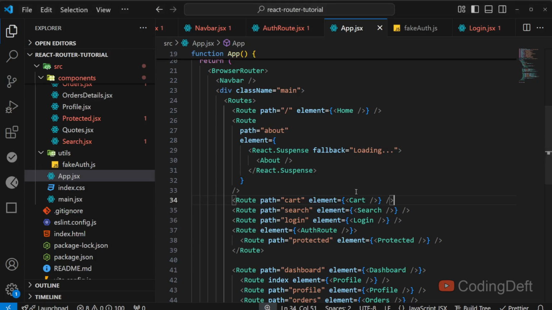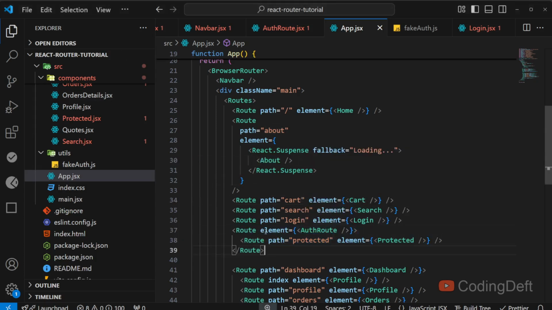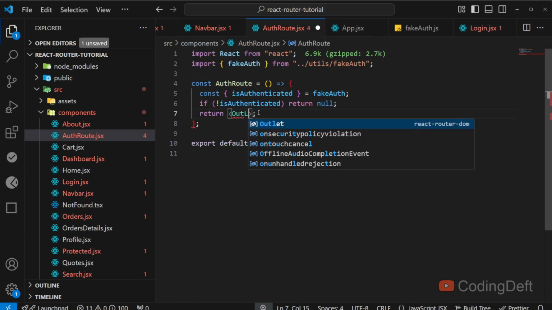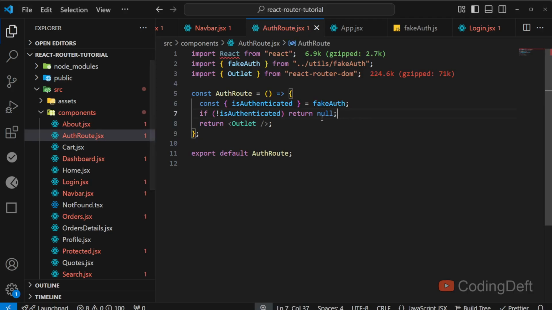That is because we need to specify the outlet here, because this is a nested route. There is a route inside a route. So inside auth route, we need to say display our outlet here. Now if we click on protected route, it is showing the logged in message. If I click on logout, it is going to log in. But there is still one problem. If I click on protected, it is showing empty page. Rather than showing this, we should be able to navigate the user back to the login page. So how do we do that?